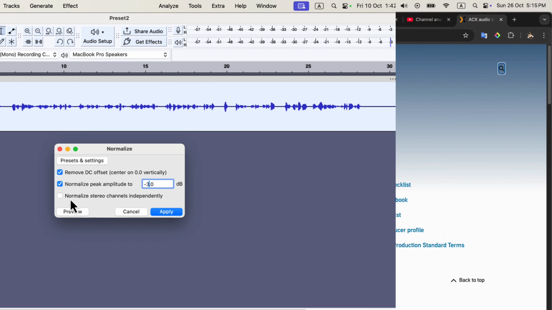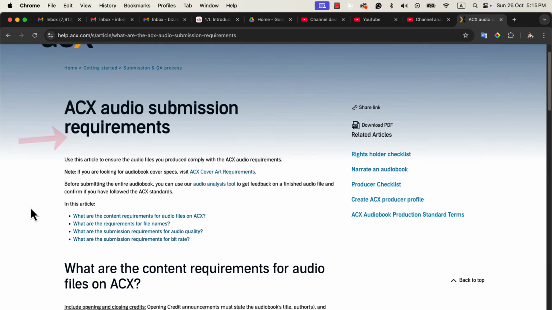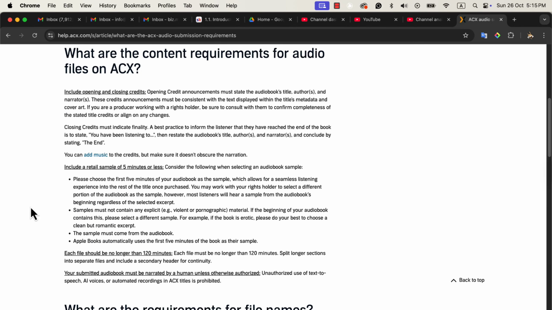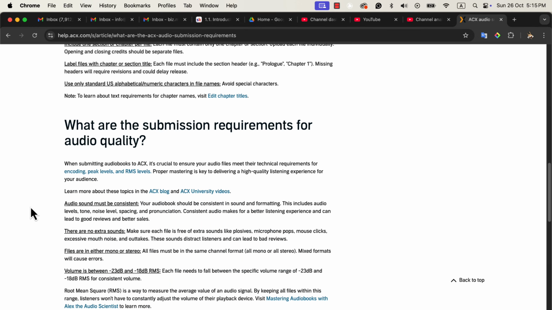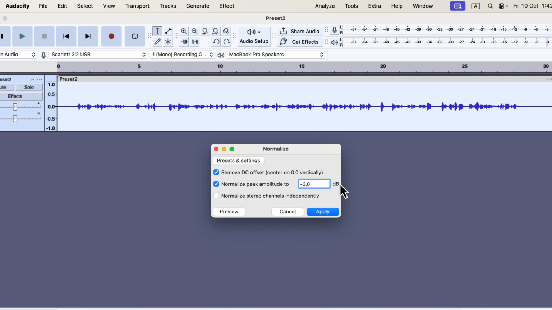Well, to understand that, we have to check the ACX audio requirements. The ACX standard is used for audiobooks, but you can also use it for voiceover work. Following the ACX standard helps you measure your audio quality consistently. If you can follow all the requirements from ACX, your audio will sound clean, professional, and will be good enough for professional voiceover, audiobooks, podcasts, and content creation. Let's get back to Audacity.